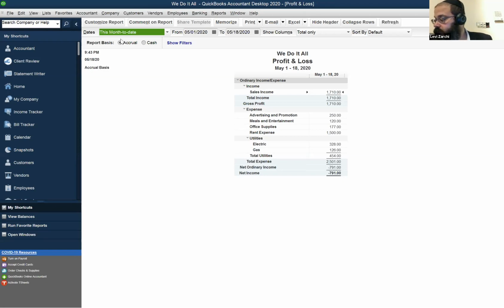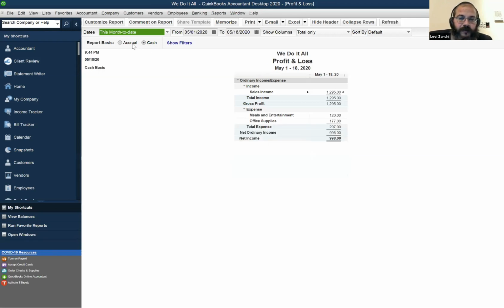That's the default because that's the proper way to do it according to accounting standards, but you can do cash. The IRS accepts that for small businesses. You see the difference? Did I make $12.95 or did I make $17.10? For now, let's leave it in accrual because this will show us everything, and cash is not going to show us everything.